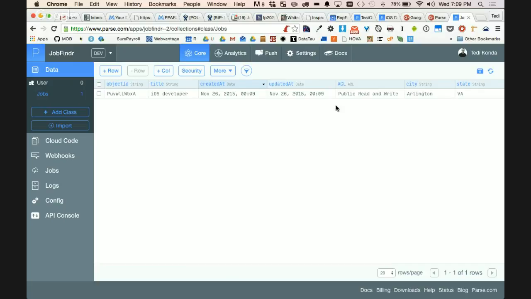So in jobs, you'll see that by default, when we added our manual row, our manual object, it has an object ID. Remember we were talking about Core Data, everything has an ID automatically. Same concept here. It also gave us the nice functionality of having a created at and updated at field, right? So we know when this post was created and updated. Every time we make a change to this row, the updated column here will also get updated automatically.